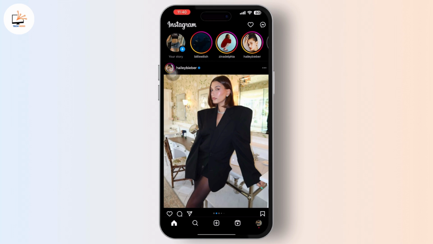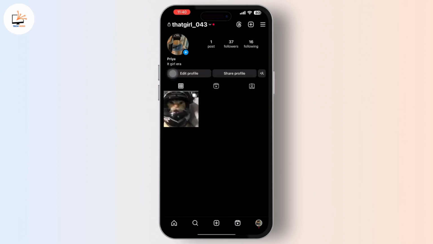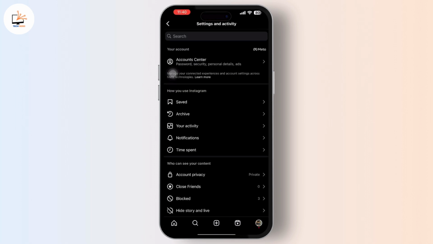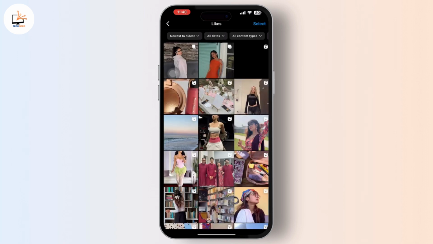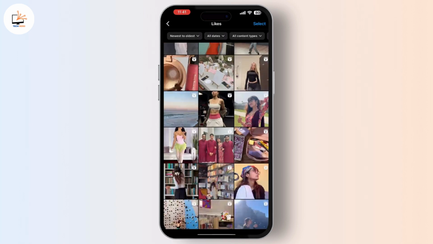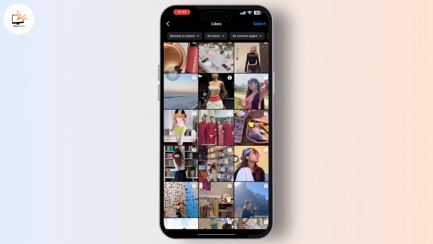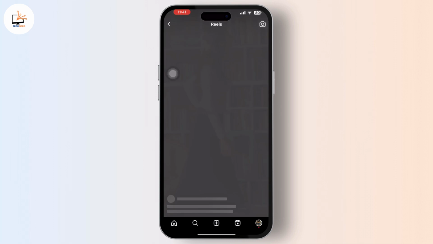So in order to do that, go to your profile. In your profile, tap on the three dashes available in the top right corner. After you tap on it, tap on your activity option available there. In the likes option, you will get to see all liked videos or all liked reels available here. Instagram will show recent activity from accounts you have just liked.